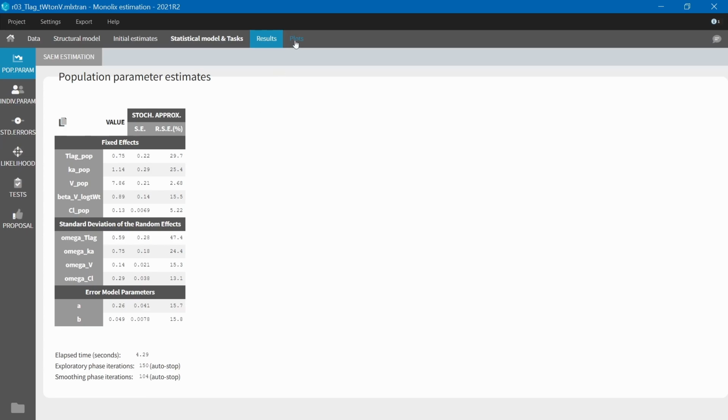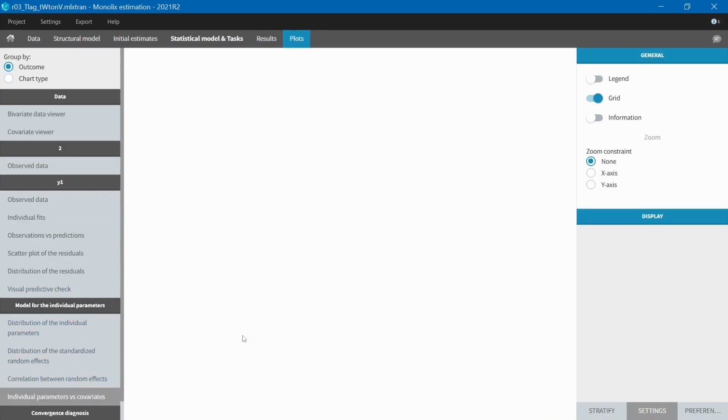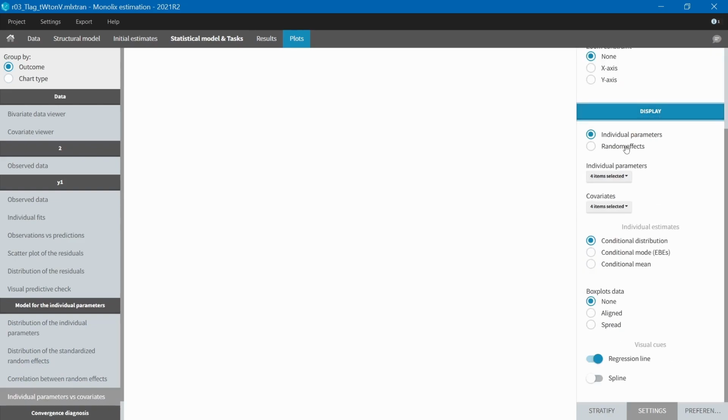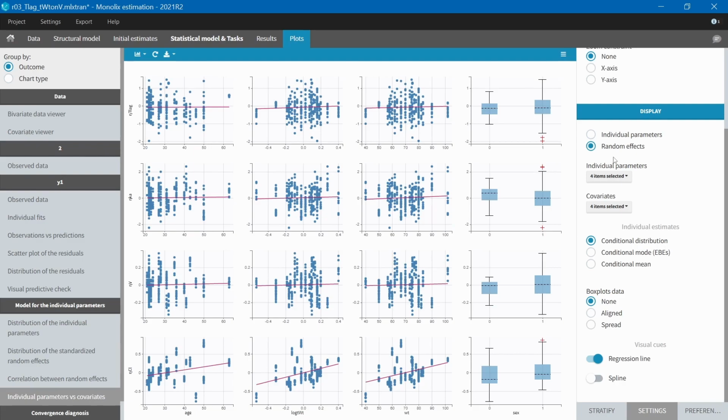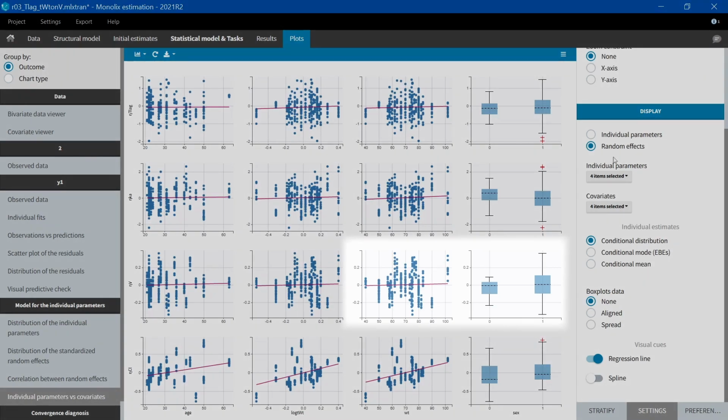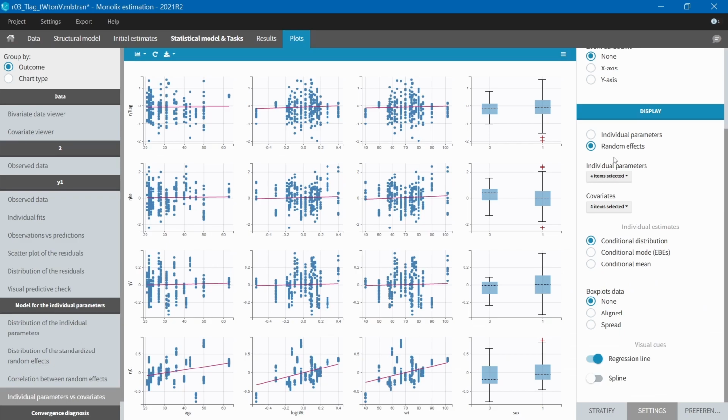explained by weight. In the plots of individual parameters versus covariates, I can choose the random effects to check if we have remaining correlations between the random effects and the covariates. You can see that there is no more correlation between volume of distribution and weight, and also between volume of distribution and sex. This is because weight and sex are strongly correlated, as we have seen previously. There are some other possible covariate relationships that might be worth exploring, but for the purposes of this video, we will stop here.